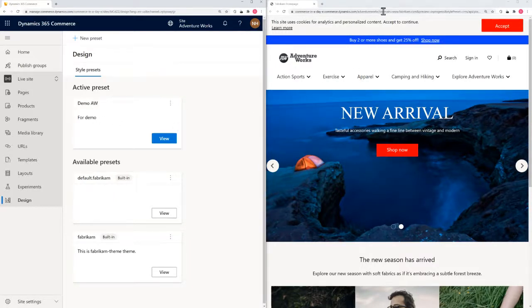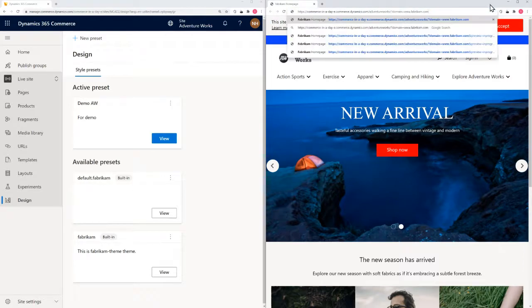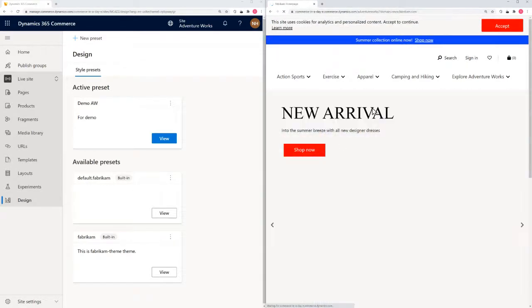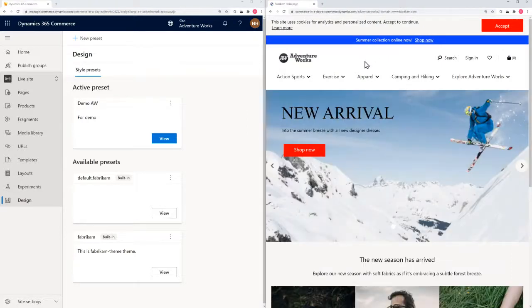So if I even go up here and remove the preview piece from the URL, this is going to render against my domain. It's going to look identical, but now this is actually my live site that has all those changes that I've just made.